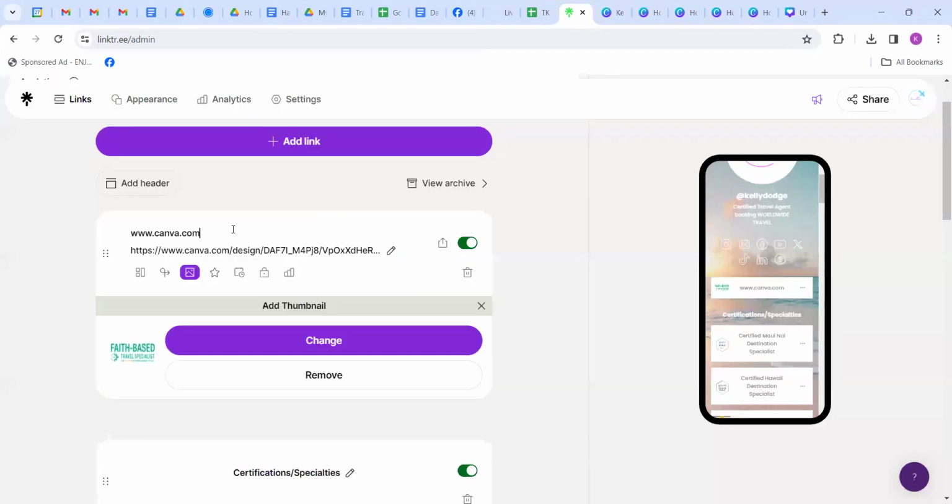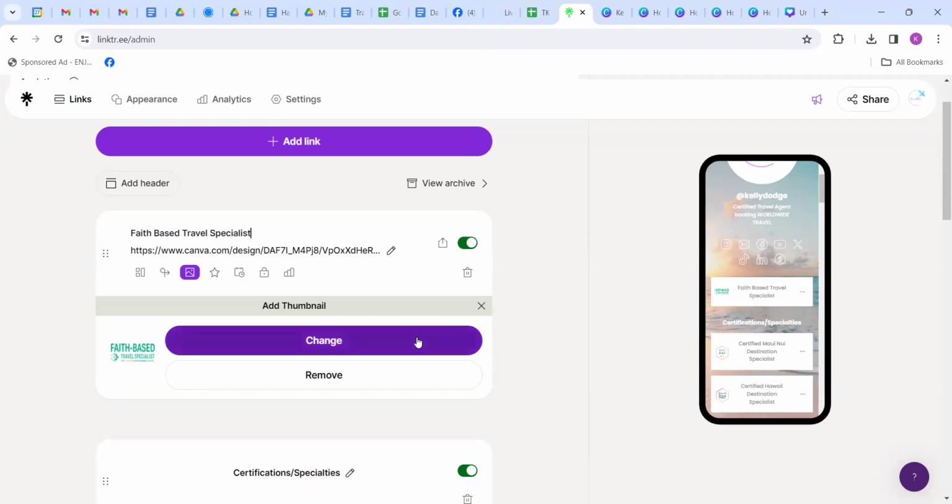The only thing left to do is for me to edit this. And so I am going to do faith. You can title it whatever you want. Faith-based travel specialist. And that's it. All right. So I'm just going to click enter. It's locked in. You can see that it automatically added it.